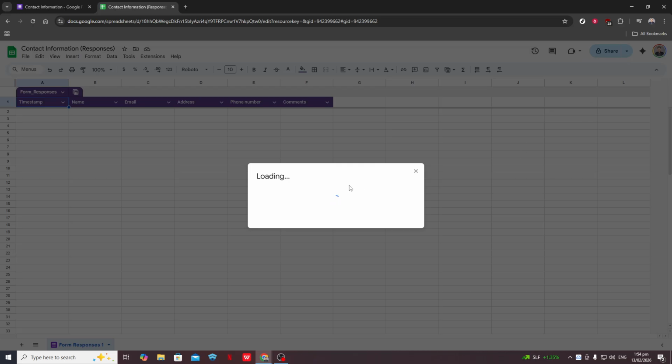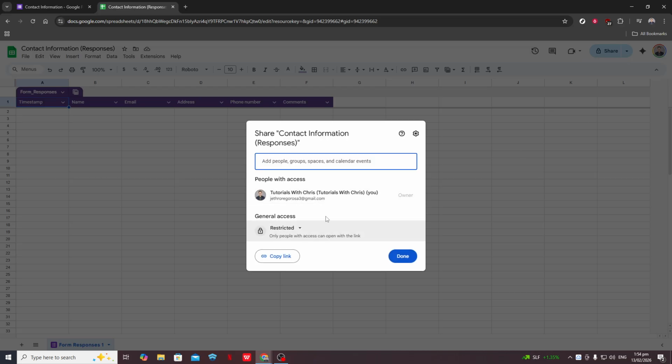A quick note on access. Only form editors can see the Responses tab. If you don't see it, make sure you're logged into the right account or request edit access from the owner.